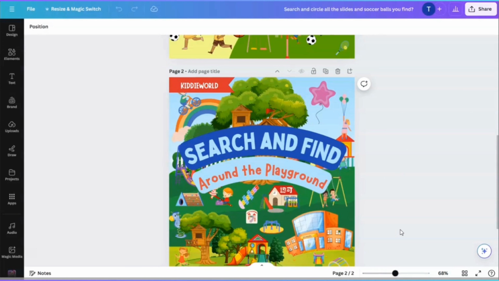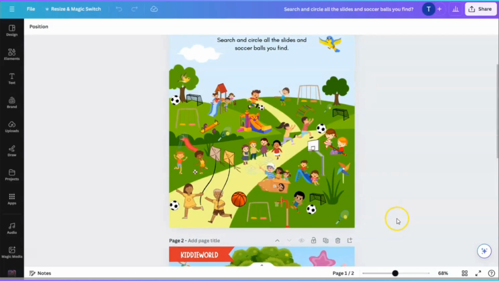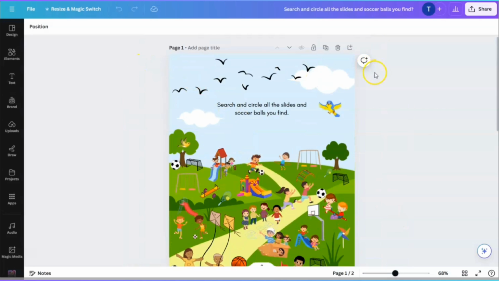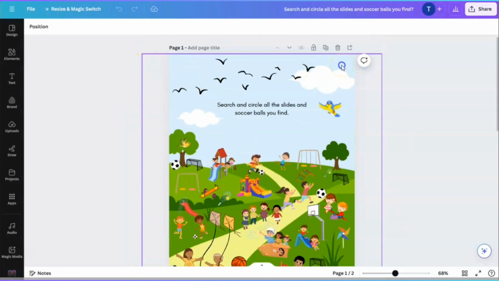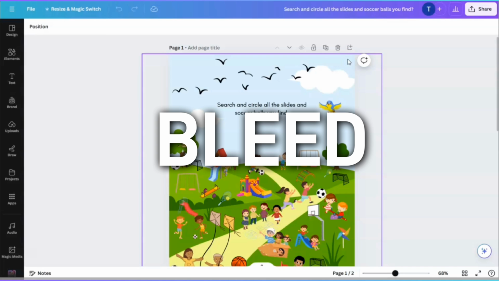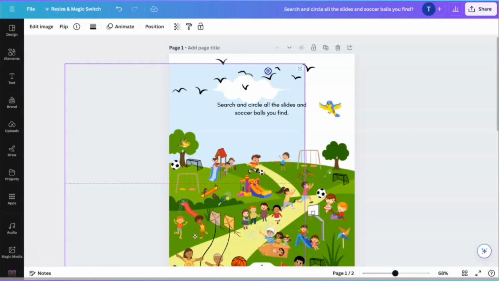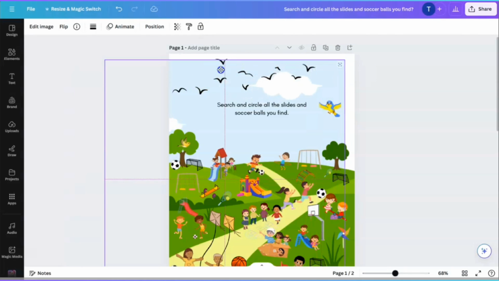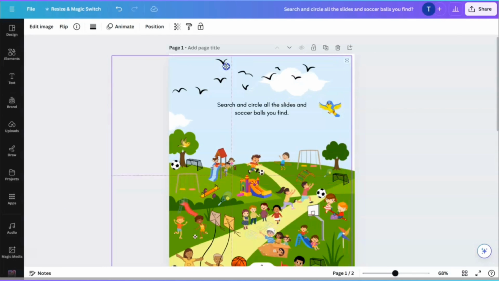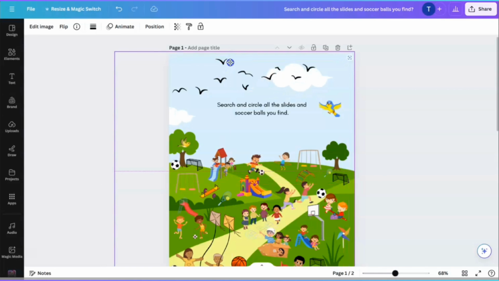One thing that you need to know before you start designing this type of book. As you can see, the image on the page, I'm going to go ahead and just click on it. The image on this page extends all the way to the edge of the page. This means that the interior pages of this book have what's called bleed. If I wasn't going to put the image all the way to the edge of the page, then it would be no bleed.